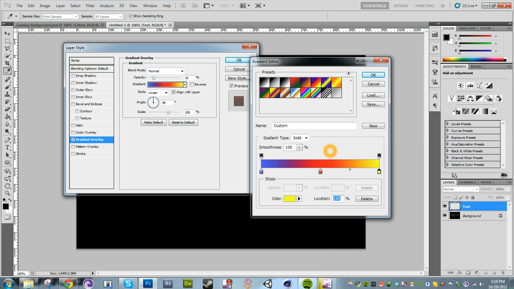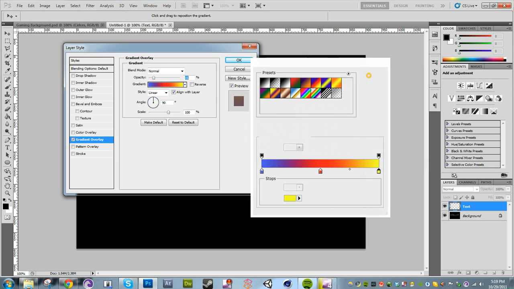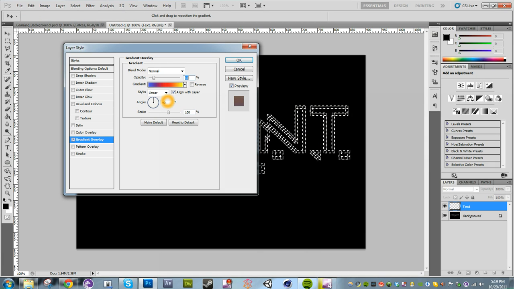Alright, so once you've got your yellow, which is the brightest yellow, you can use any color you pretty much want for the three colors, but I'm using blue, red, and yellow. And then you just click OK, and then from there we're going to change our angle to 140 and our scale to 150, and then we're just going to click OK.